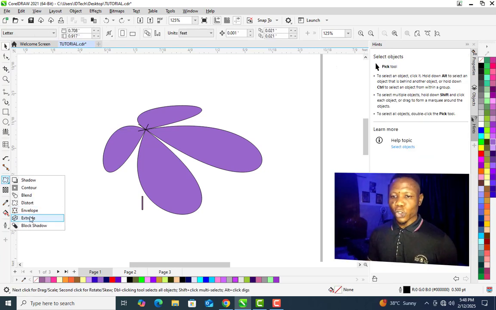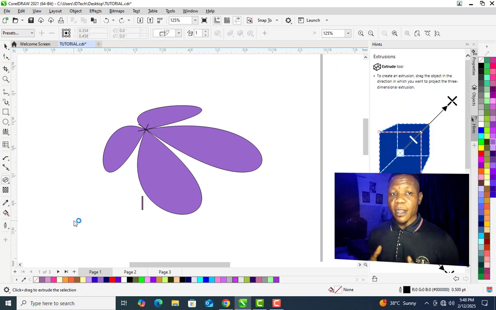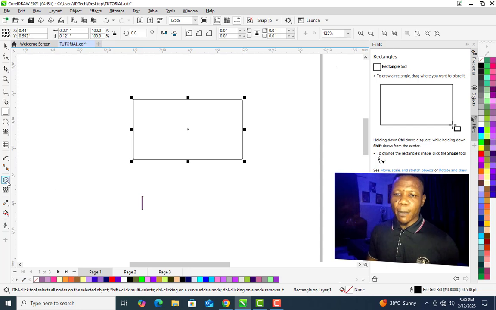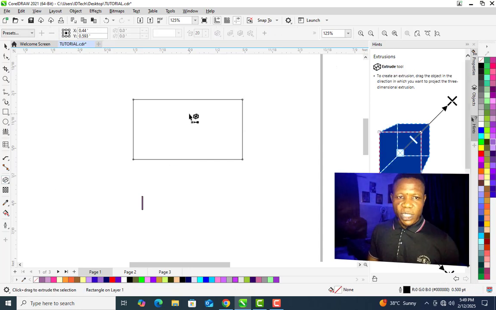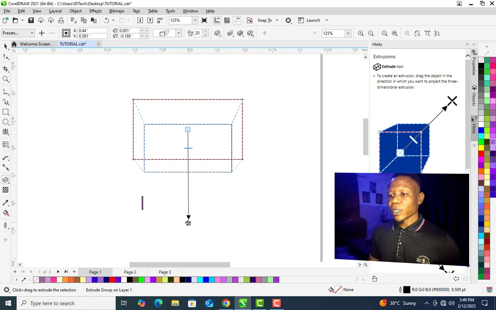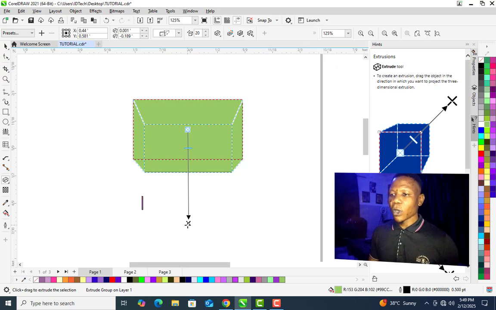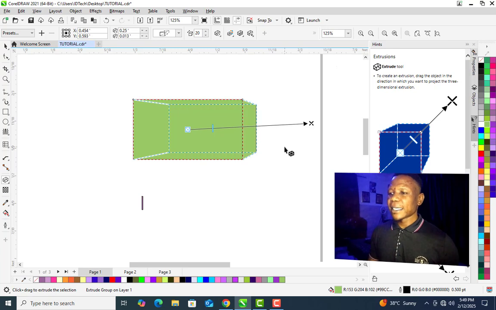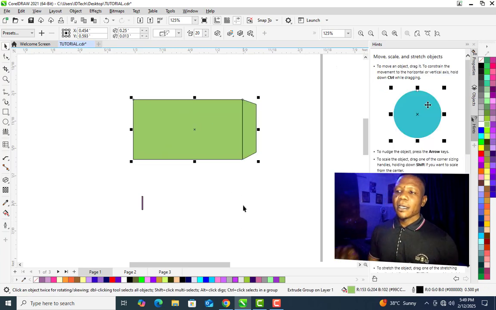And the next one is the Extrude Tool. The Extrude Tool enables you to create a three-dimensional shape of a particular shape. For instance, we have a rectangle here. I can apply the Extrude Tool on this by simply clicking on it and dragging it downward. Let me give it a color. Now I can drag it upward. You can see that it is creating a 3D shape of that rectangle.